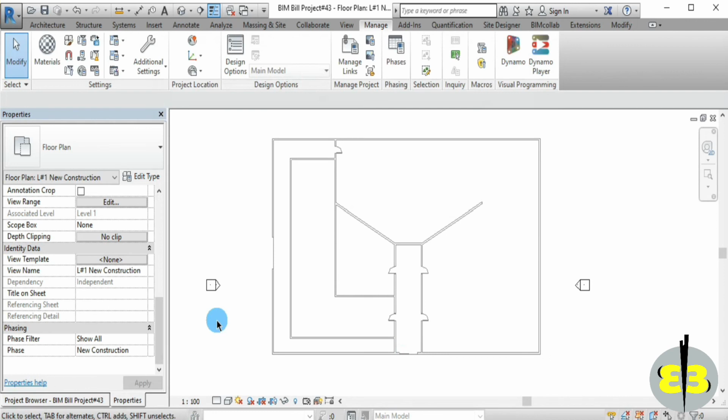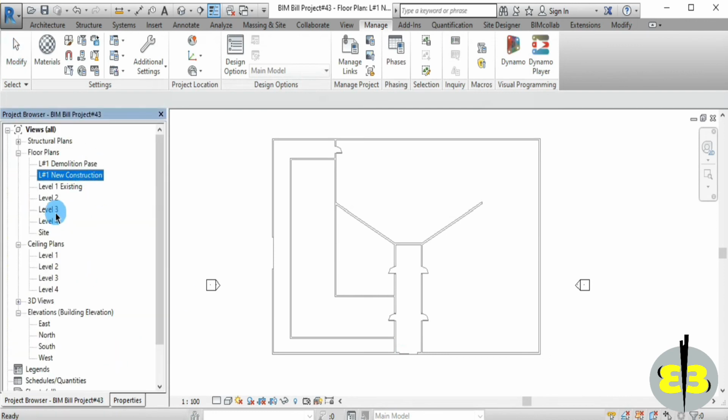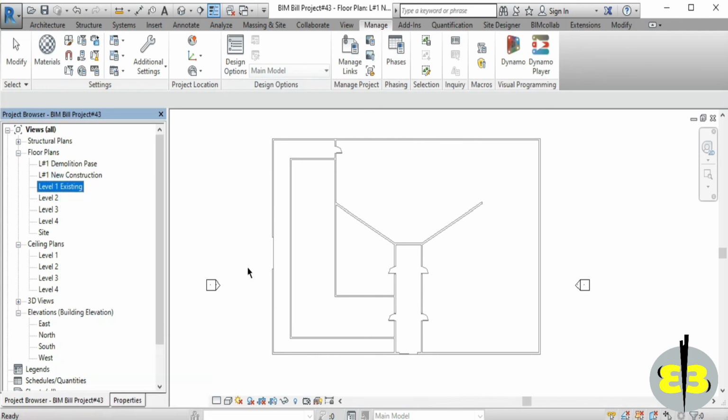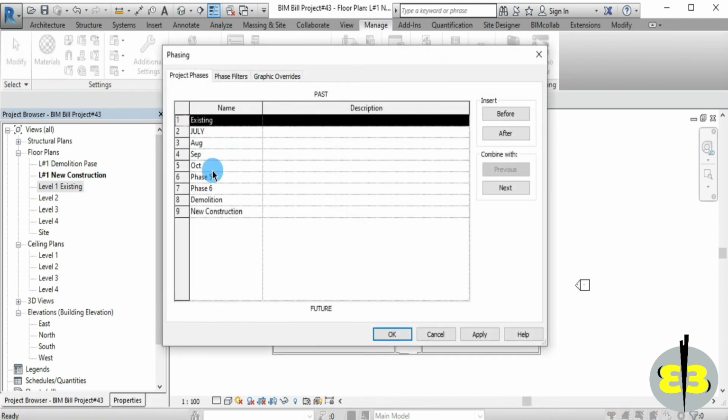Hit Apply. Okay. Now you will see that you have to create some views for these phases, like we created demolition phase, new construction phase, existing phase. So go to level 1, duplicate it, and repeat the process. Now I have created these new phases to get you closer to the concept. If now you are in the existing phase, the month of June, then in July you will see some new work done. Then in August some more changes. In September, October, and finally you will be in the new construction phase.